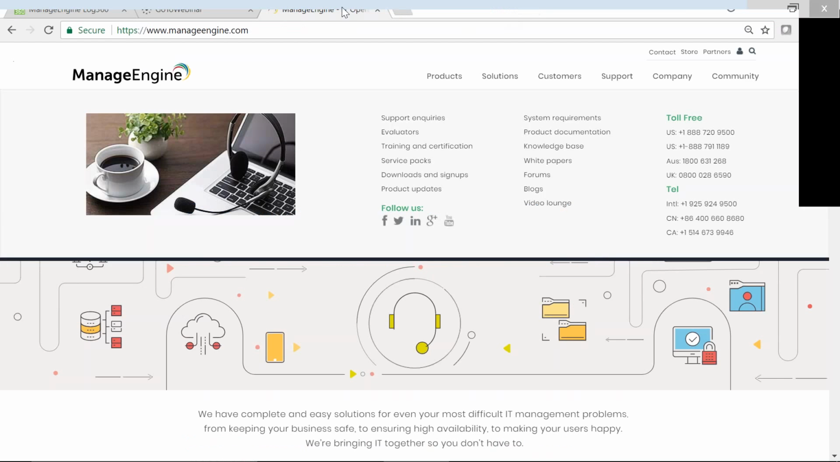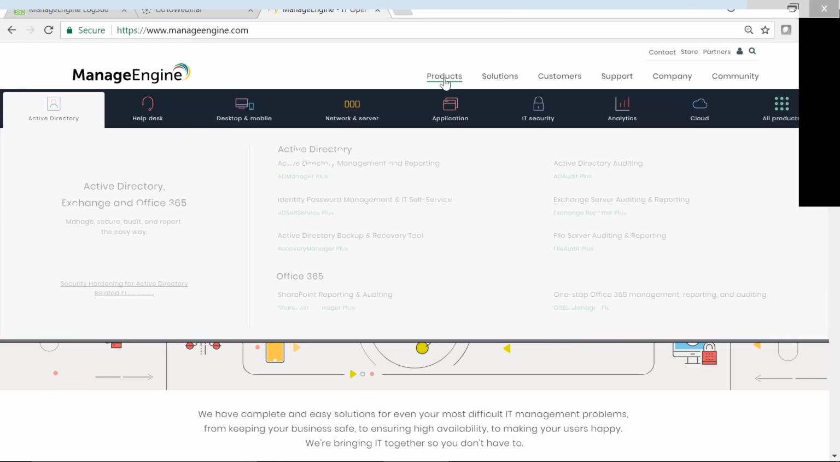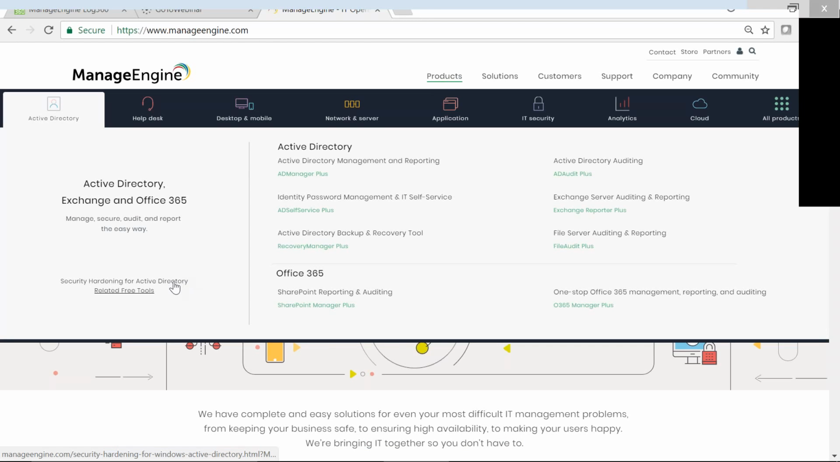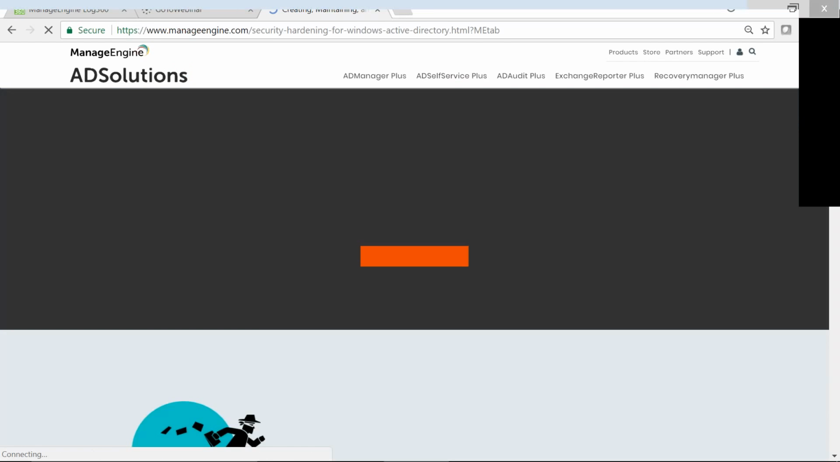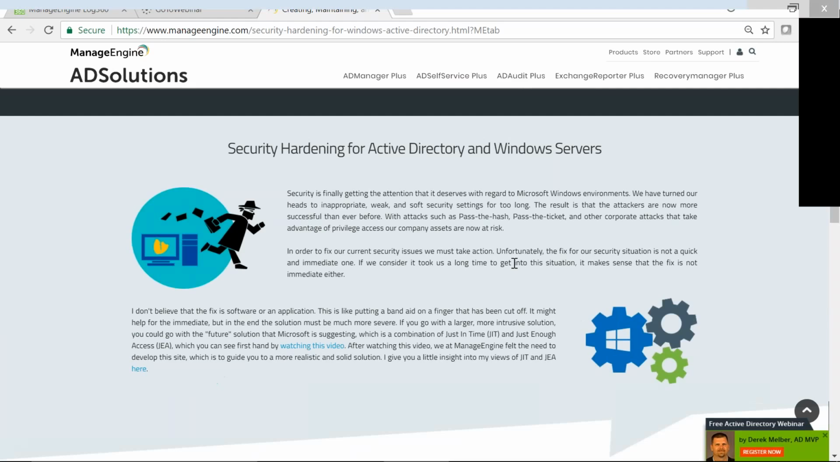The other thing that I want to point you to is our security hardening site. This security hardening site is actually available off of our main landing page as well. If you just hover over products in the lower left-hand corner, you'll see security hardening for Active Directory. This particular site was developed a couple of years ago to help organizations get better control over security. And really the whole foundation of this is based on two Microsoft technologies called JIT and GIA.